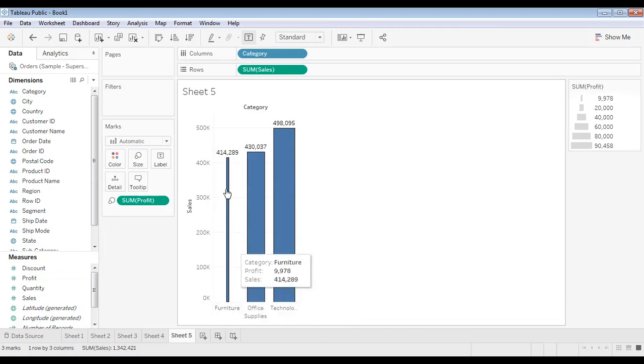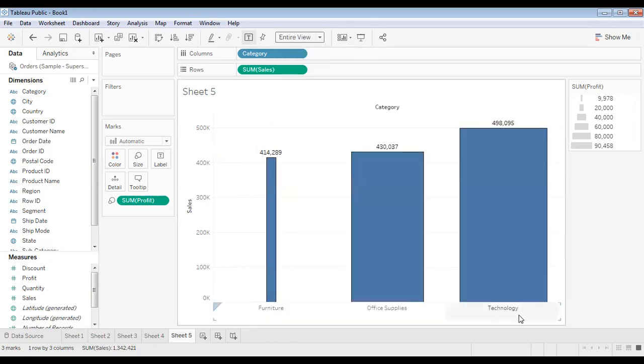And you can see the furniture is the thinner line. It means furniture is the category which is not in profit actually. And we can see the technology, which is in the profit, which is right. As per the size, we can identify and do the analysis clearly.